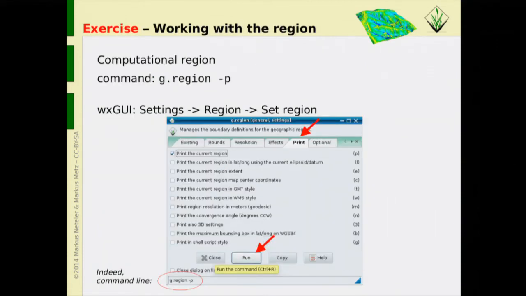So I said quite a bit about the computational region. We can first have a look at the computational region.